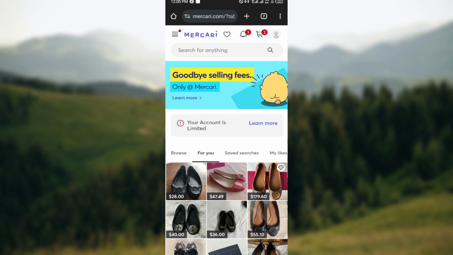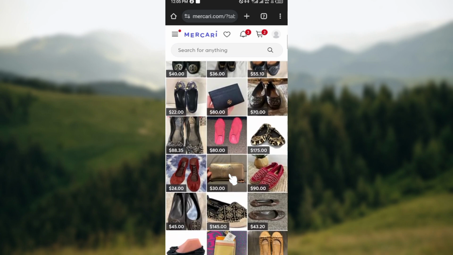In this video you will be learning how you can return on Mercari. And before I go further, I must let you know that returning items on Mercari is very tricky, in the sense that you cannot just easily return a product or an item without a valid reason. And if your reason is not accepted by the seller, the item would not be returned.